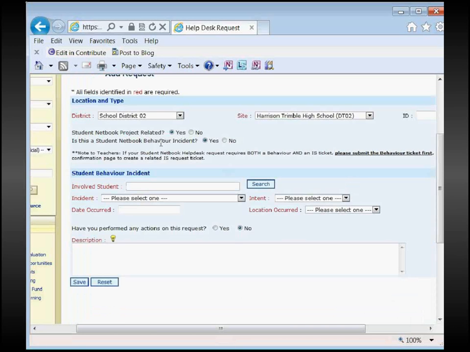When you select yes, that it's a behavior incident, you notice that the material down here is completely changed. There is no IT-related information here anymore because your behavior ticket is a very separate incident. It actually does not go to IS at all. It goes to a school administrator who's been assigned the role of handling behavior items related to the netbooks.